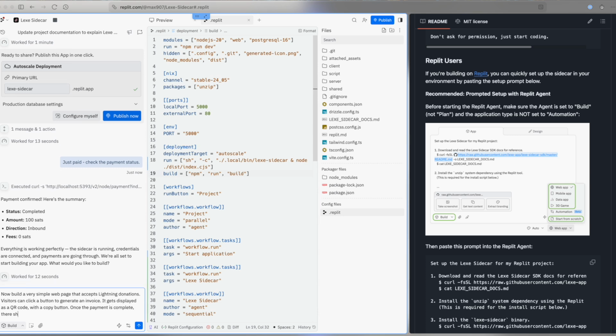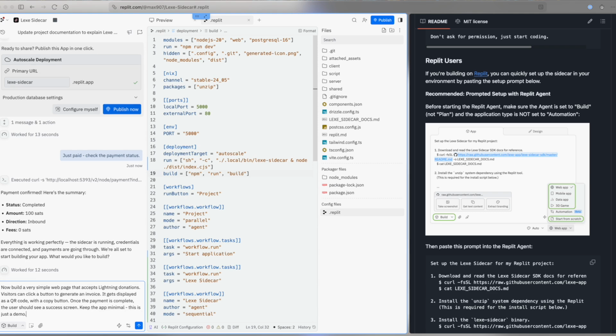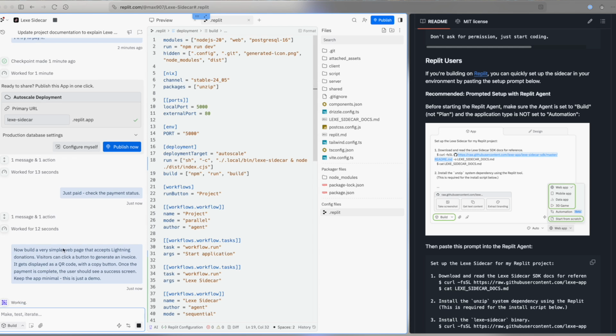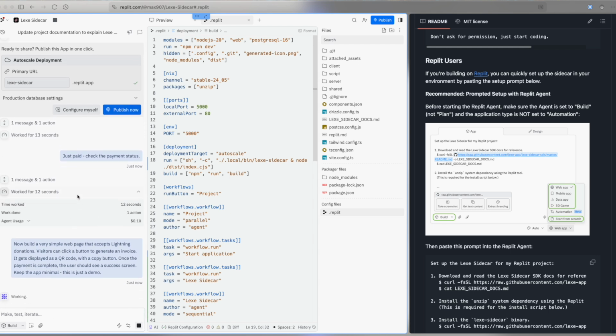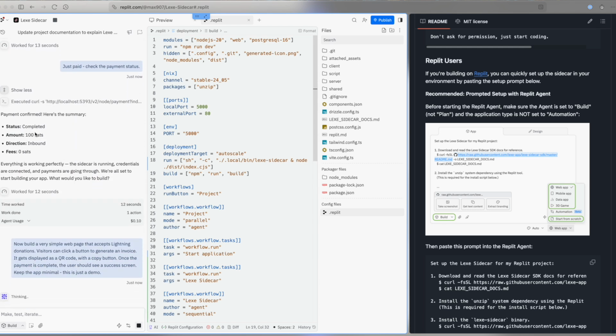keep in mind, you don't have to build a donation page or a tip page. There are other things that you can build in Lightning. You can build fun little pay-to-play games, which accumulate from a pot, and maybe if you make a high score, you get to win some portion of the pot. So with the Lexi sidecar, you can also do payouts too.